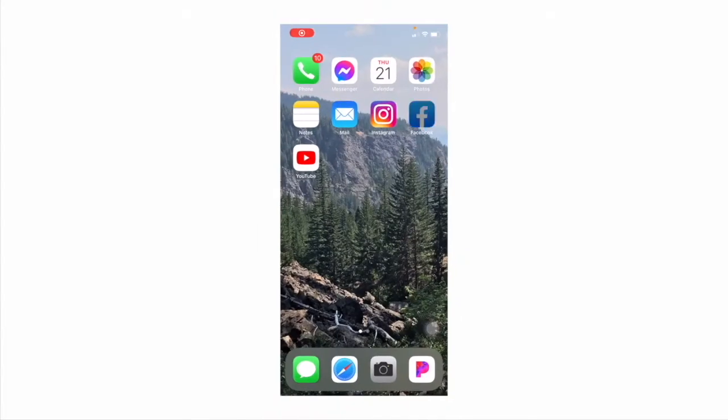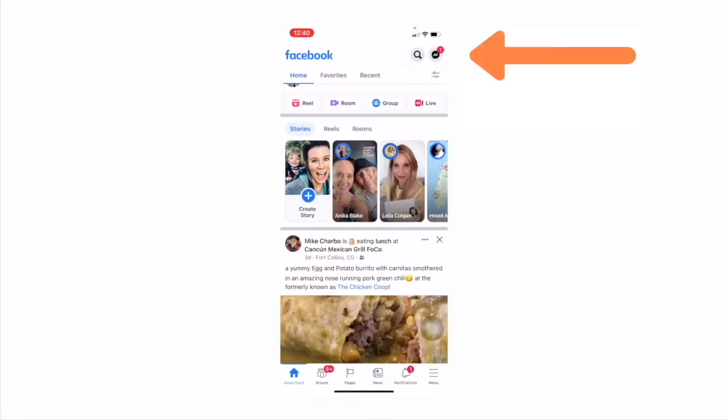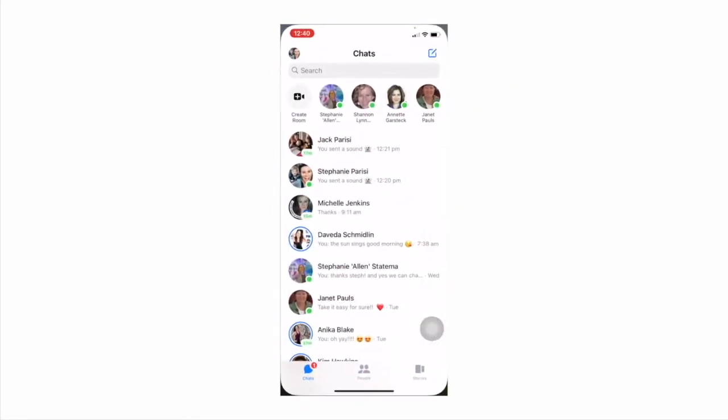Okay, so we're gonna pop open Facebook here, and then I'm just gonna click this Messenger button. I could also just go straight to Messenger.